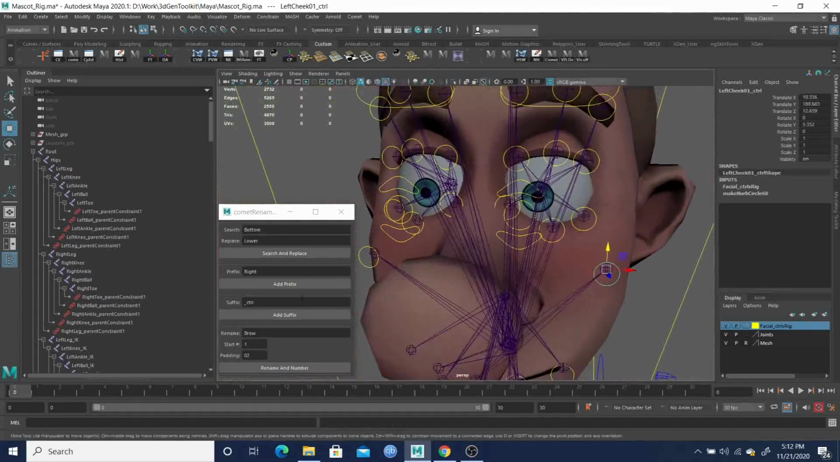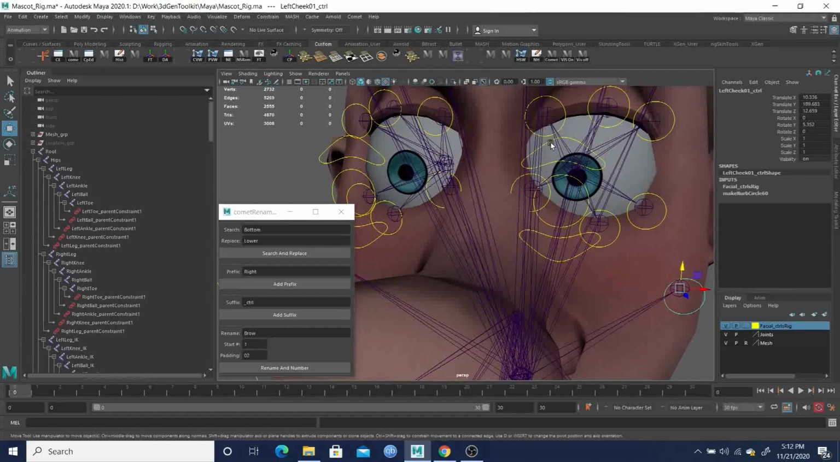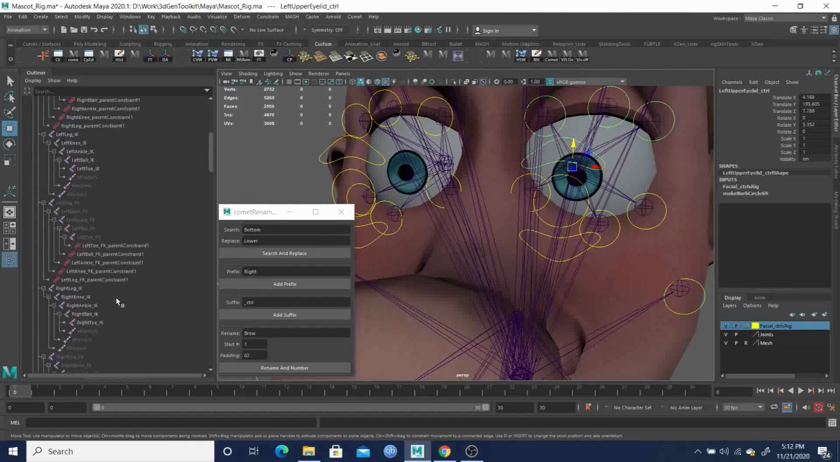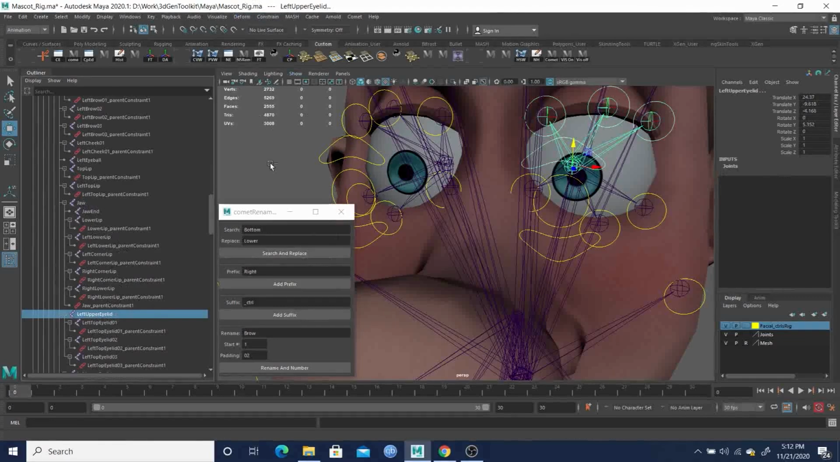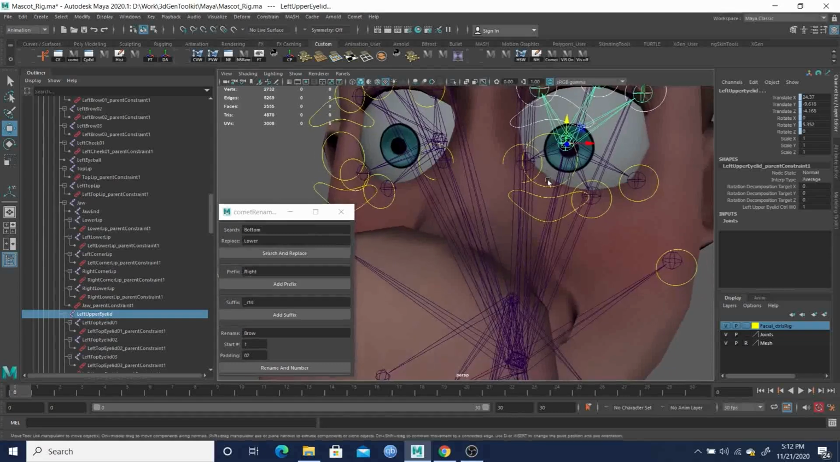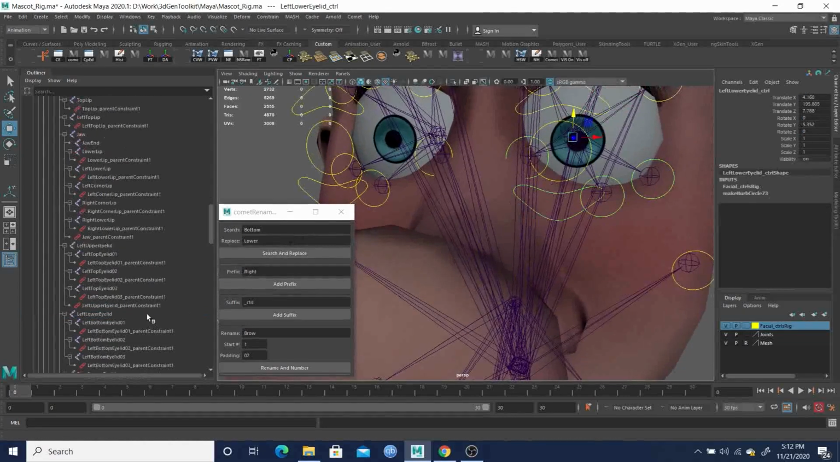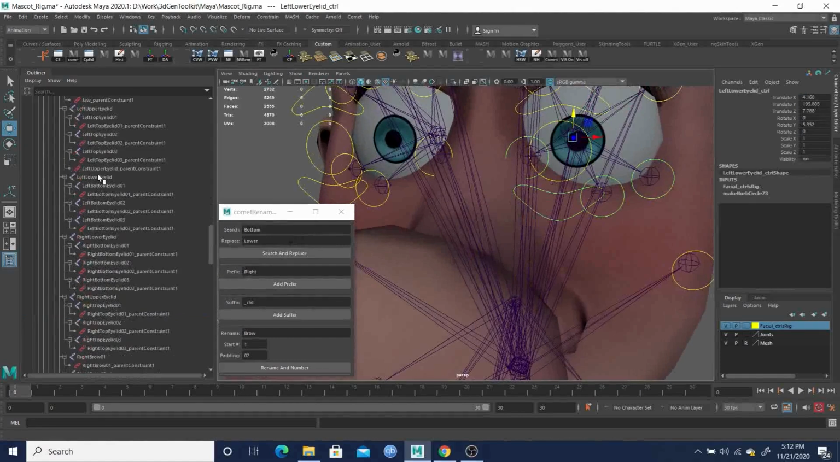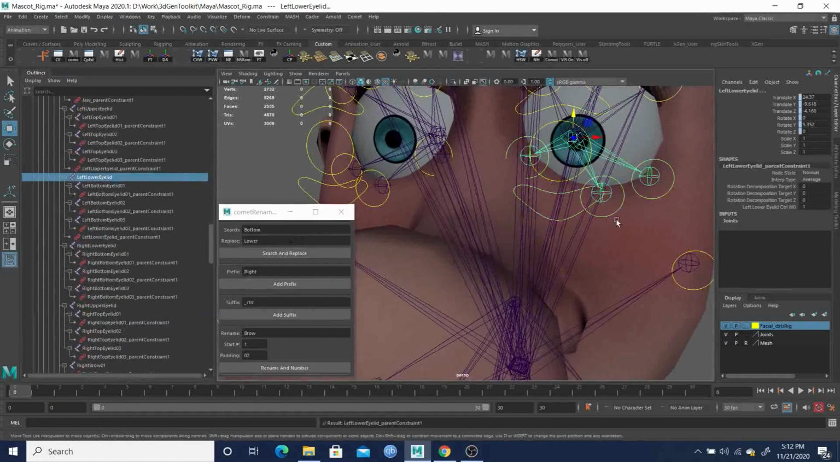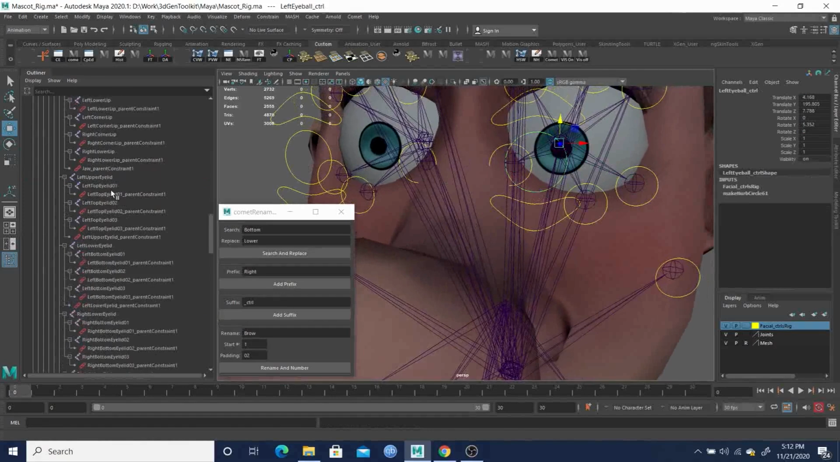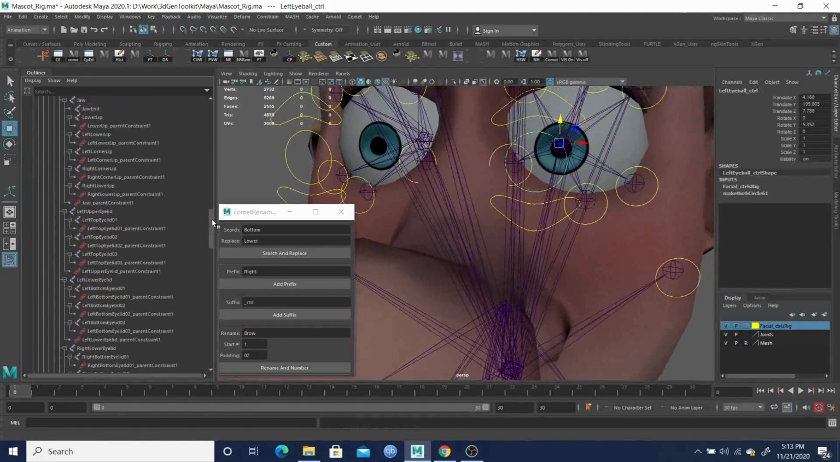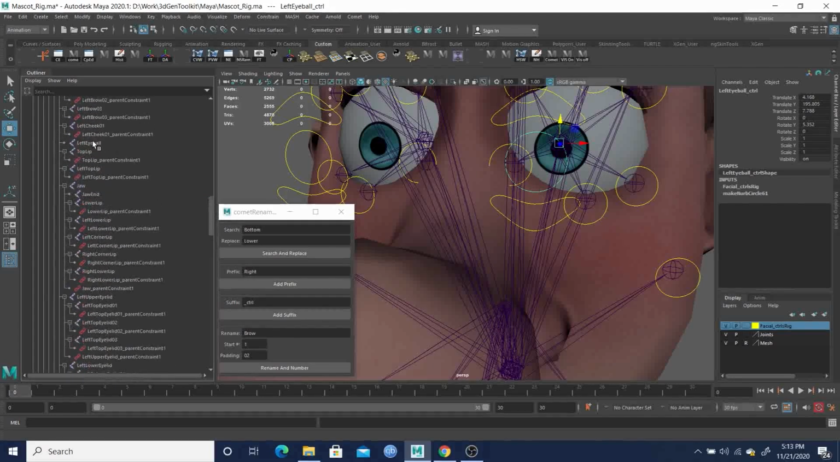Okay, so for this one, the upper eyelid, the controller we'll select first, and then we will go to the facial joint and look for left upper eyelid, and then we'll constrain that, so just G. And then the lower eyelid shape, and then we'll look for the lower eyelid here and just hit G. And then the eyeball, we'll look for left eyeball, where are you, left eyeball, and then G.